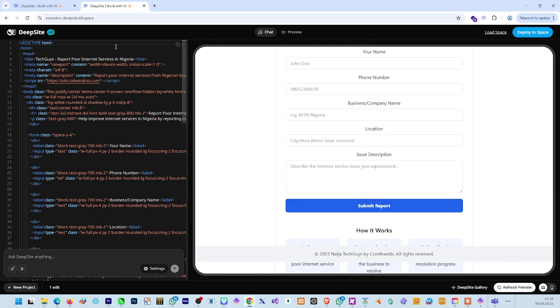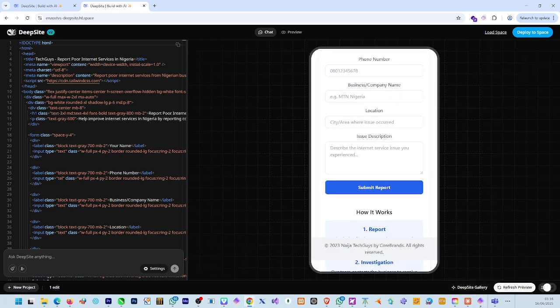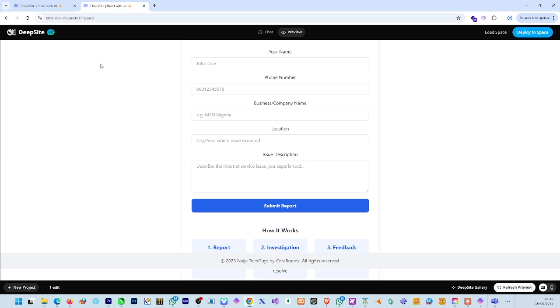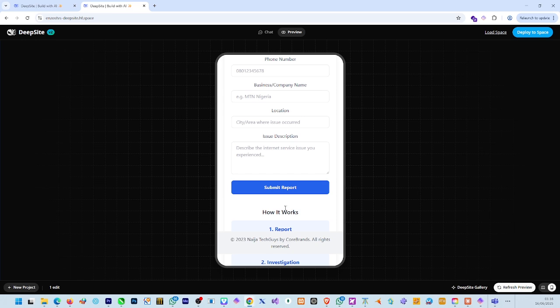Here's the gallery, here is refresh preview, and then you can view how it looks on the computer. Let's preview and view. This is how it looks on your computer, and this is how it looks on your mobile, which is fantastic. The thing is, I don't like the fact that the copyright is covering some information down here, but we can give it instruction to adjust that.